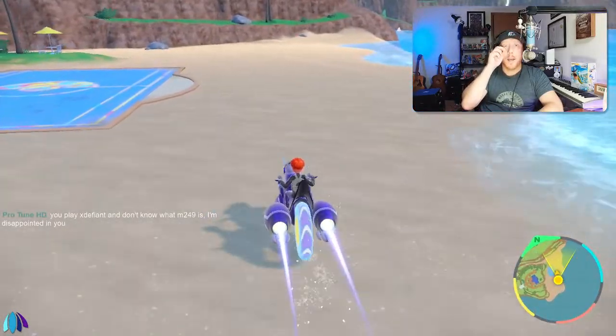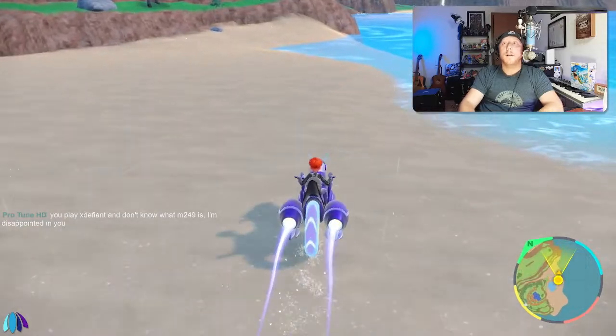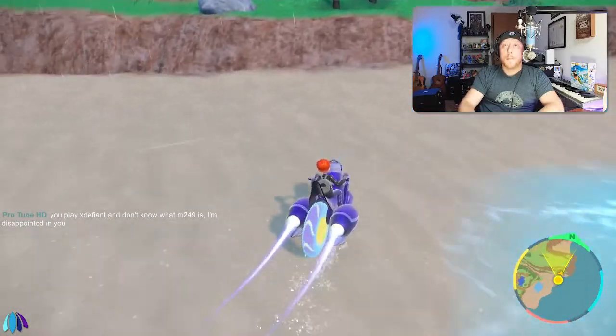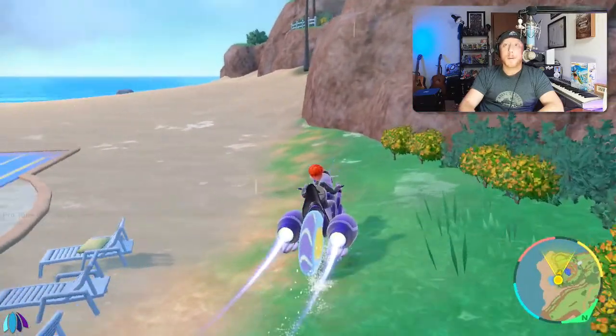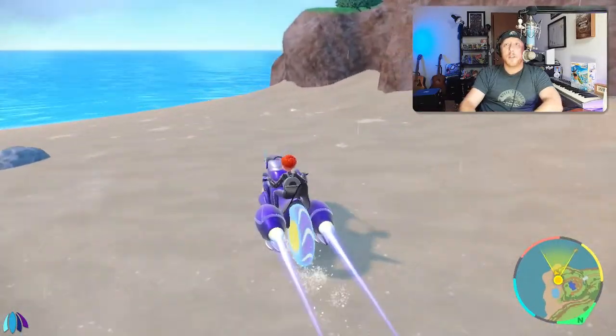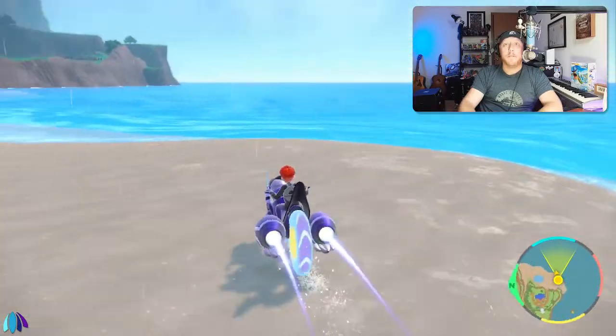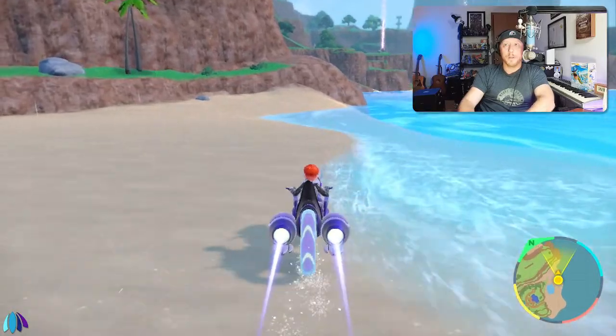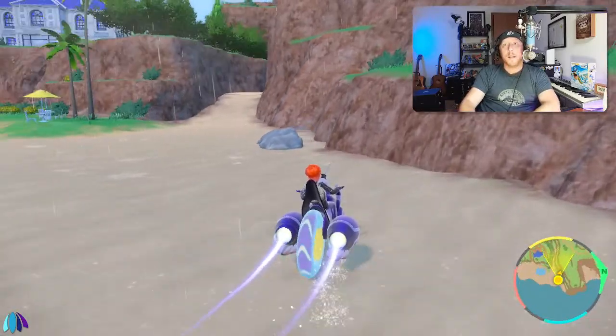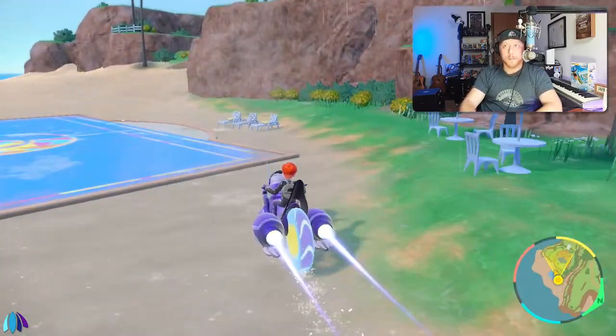Thanks, Defiant, and don't know what M. No, why would I? Is that one of the guns? The only guns that I care about in that game are assault rifles and SMGs. If it's not an assault rifle or an SMG, I have no idea. I haven't even looked at the shotguns or the LMGs because I do not care. You will not catch me dead running around with shotguns or LMGs.